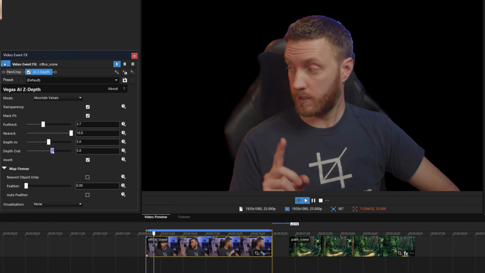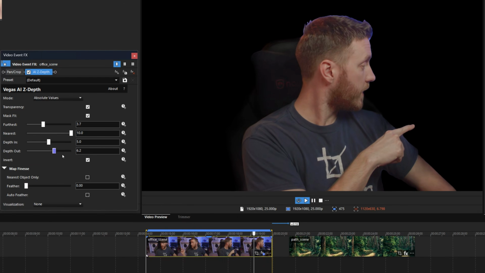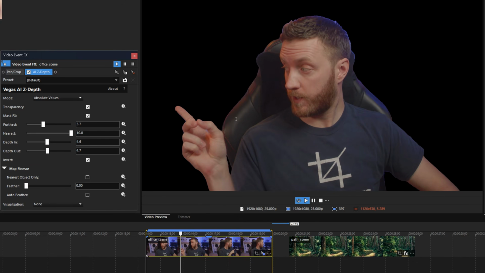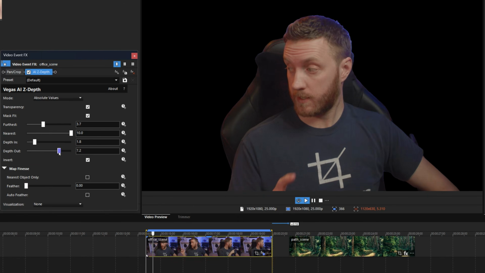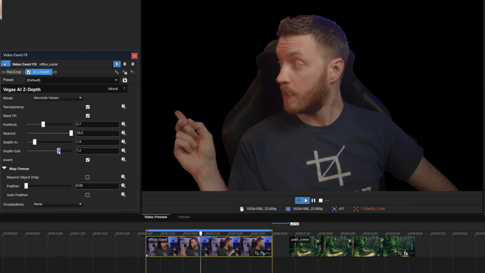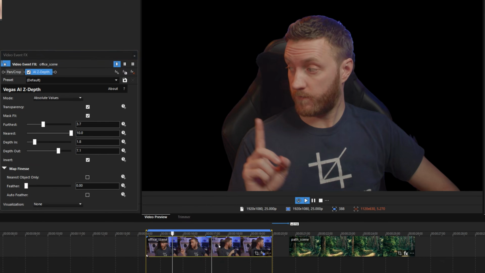So if we start sliding some things around, we'll see that it's now softly fading the mask in instead of it being so harsh of a line right here. We can drag this back down as well and then bring this back up, and we'll see that it's a pretty nice fade. Now, this isn't the best example for the depth in and depth out, so I'm going to show you the path shot real quick.